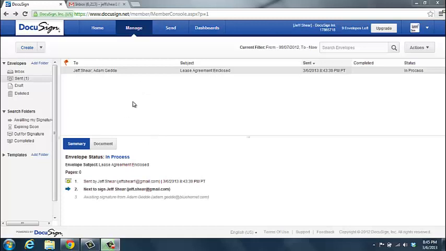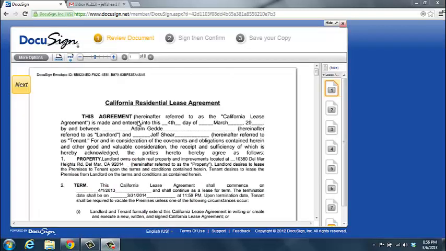As you can see in this screen, it shows that the lease agreement was sent on the 6th of March. The status is in process. So I've gone ahead and I've opened up the email that I've received indicating that a document is ready to be signed. As you can see, we have a lease agreement here.